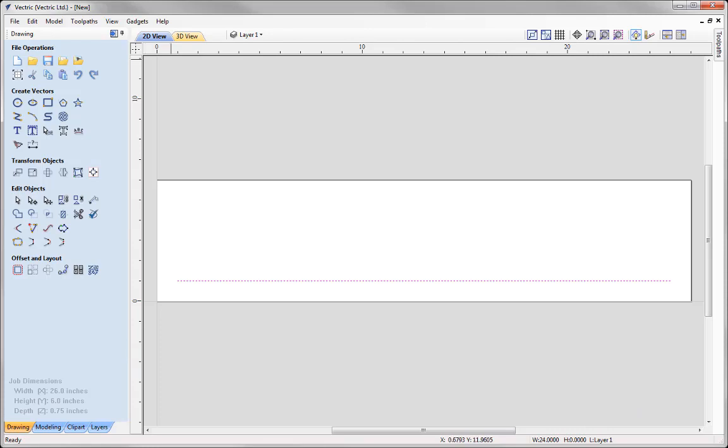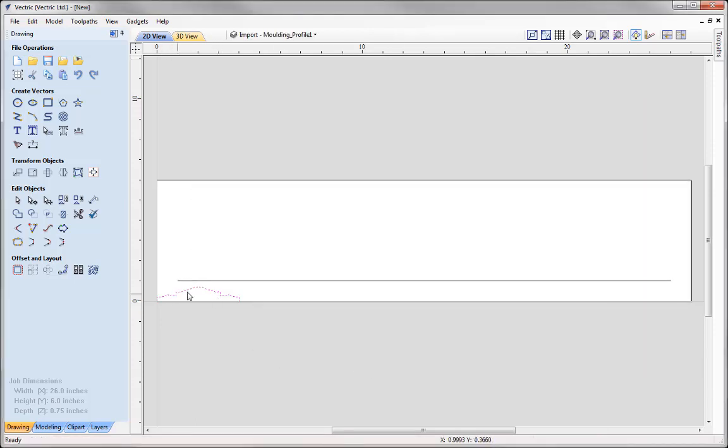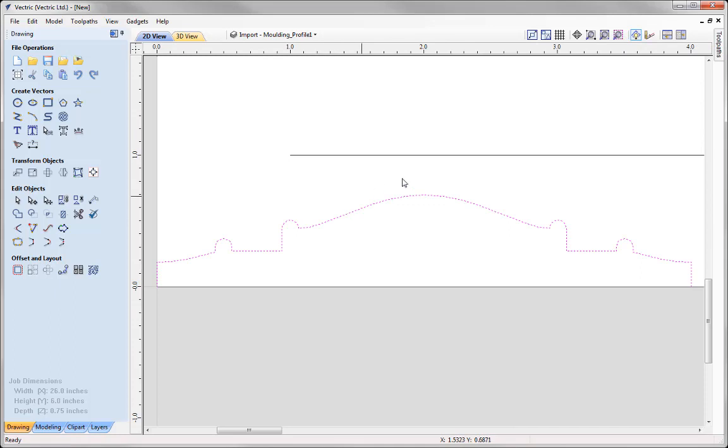Now I need to have a vector that represents the profile of the part that I want to create. I've already created the profile itself, so we're going to use this option here to import vectors, and from the Moulding Toolpath project folder we're going to open the moulding profile1.eps. Open that up and we can see it highlighted there. Now with that highlighted, I'm going to use this option here just to zoom to the active view of the selected vector that we've got.